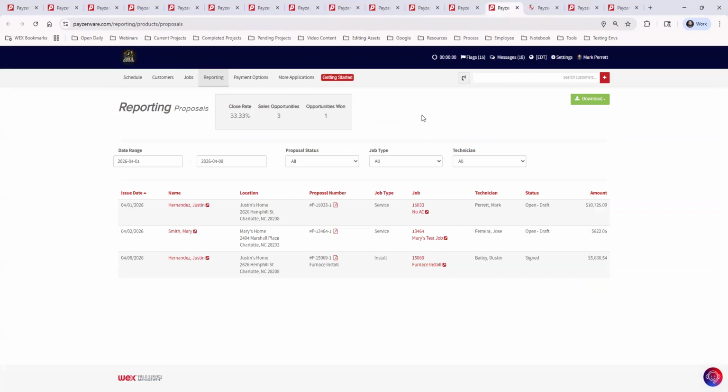Proposals will show you all of your proposals in your system. It will also track your close rate. So you create a proposal that's seen as an opportunity. If it gets declined, that will be an opportunity lost. If it gets approved and you do the job, that will be an opportunity won. And it will show you those ratios and you can see your close rate.